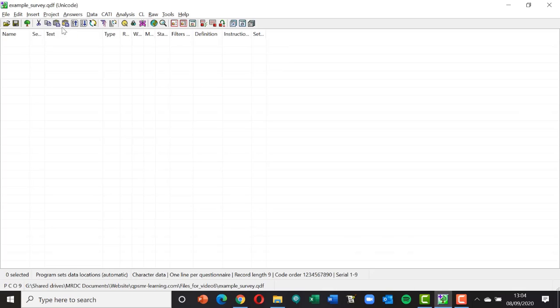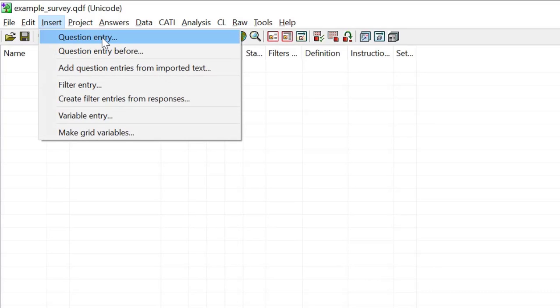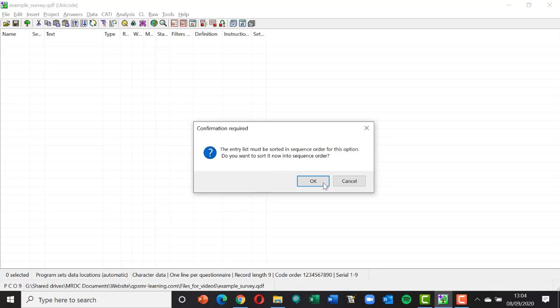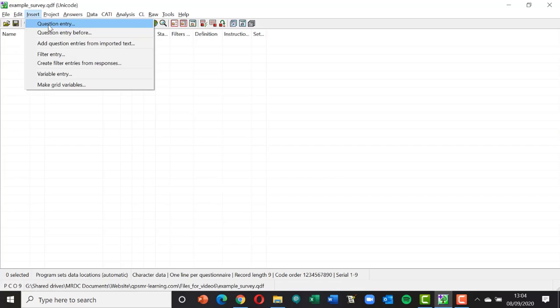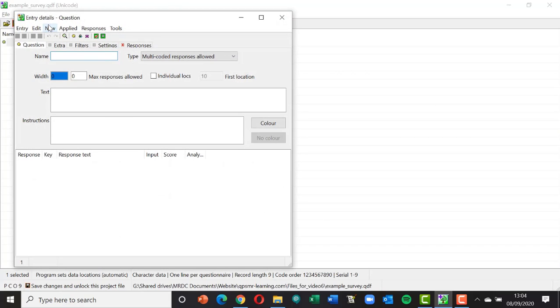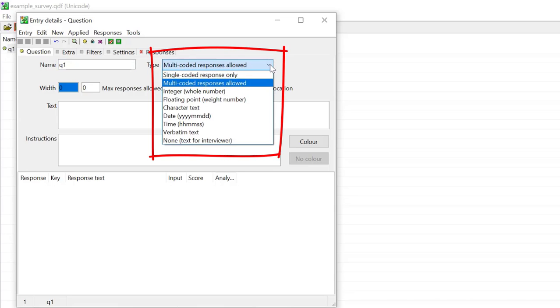So let's go back to QPSMR now, and you can see I've got a sort of empty worksheet type of appearance here, and I can now start on preparing this questionnaire. So let's go straight into the insert menu and insert our first entry. And the first question is Q1, and you'll see to the right I've got a drop down box here which lists the different types of entries that I can be putting in.